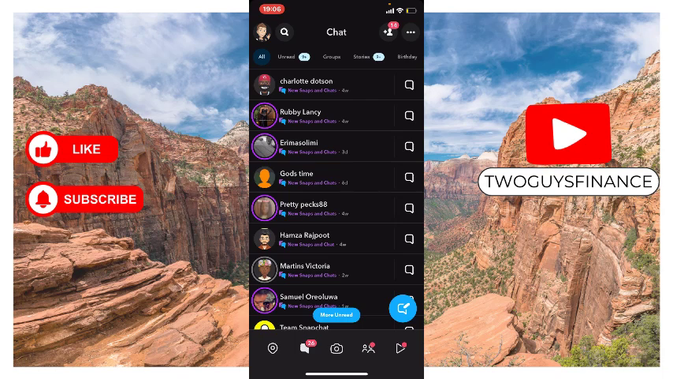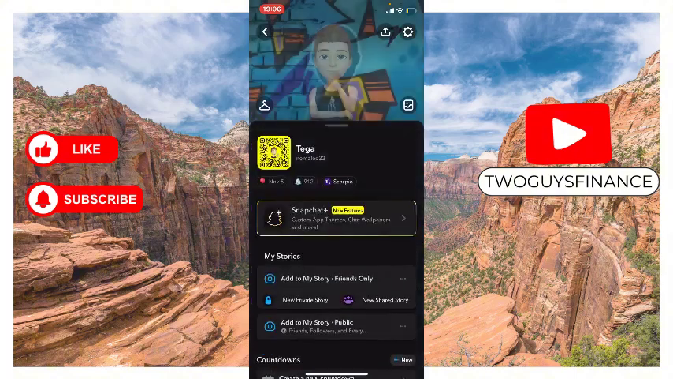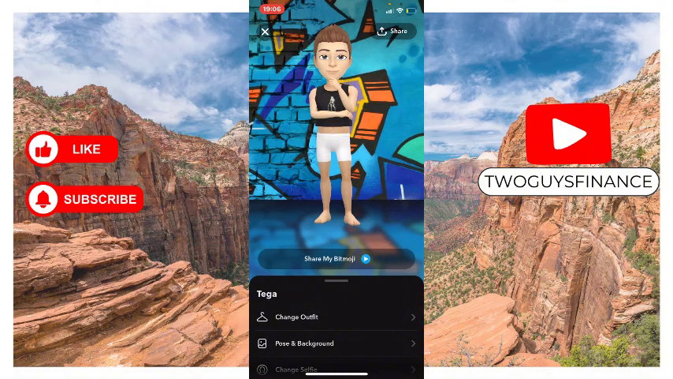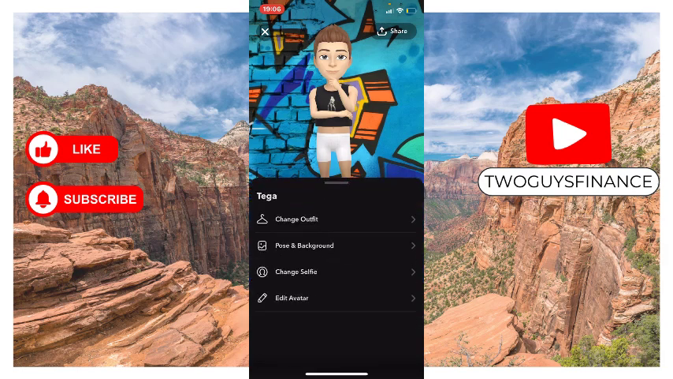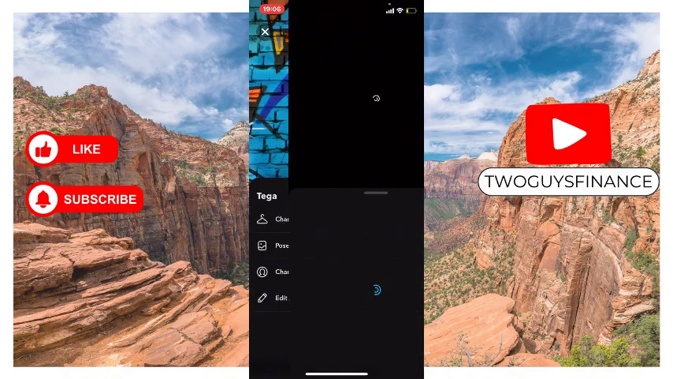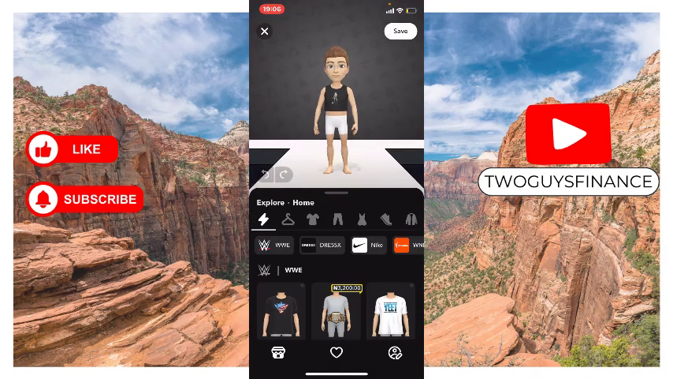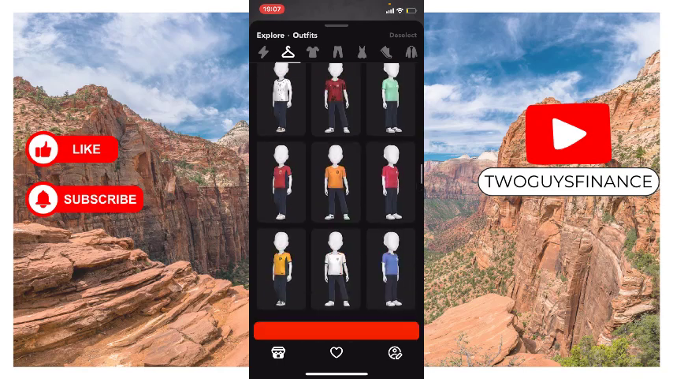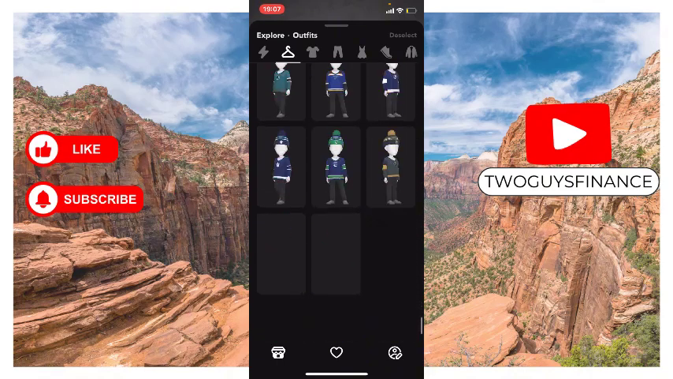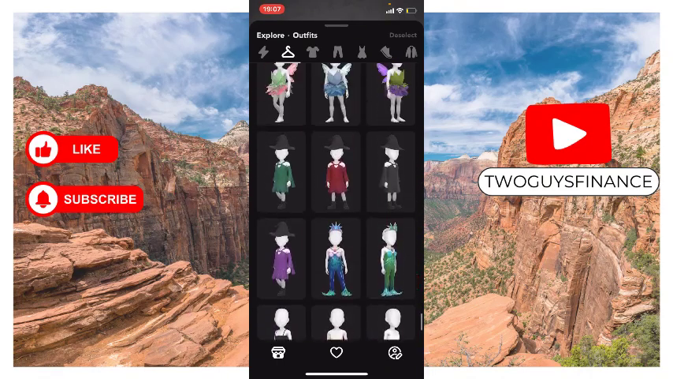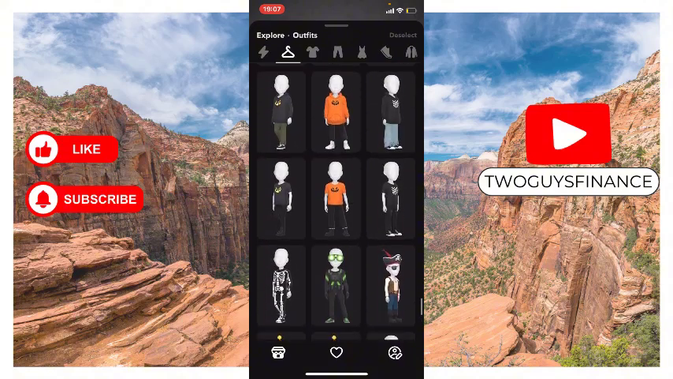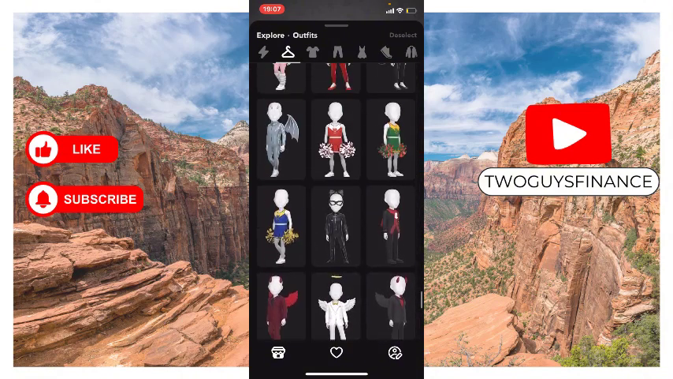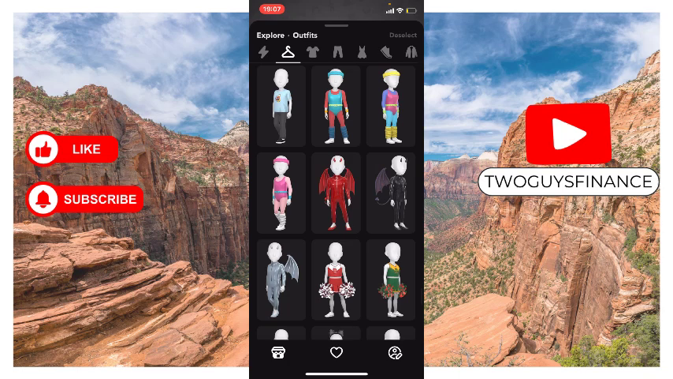For you to get that, you're going to tap on your Bitmoji icon, then tap on the Bitmoji itself, then swipe up, then tap on change outfit. Then you move to this anger icon, swipe up, and scroll all the way down. Then you find the... okay, good. This is it here.